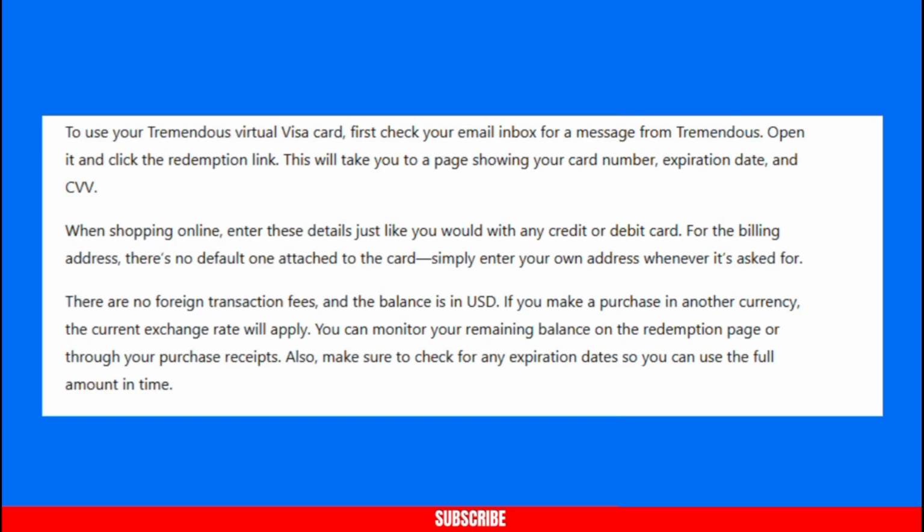There are no foreign transaction fees and the balance is in USD. If you make a purchase in another currency, the current exchange rate will apply.